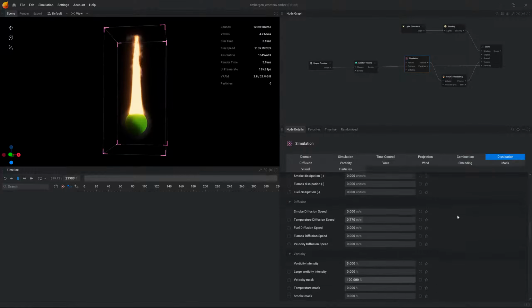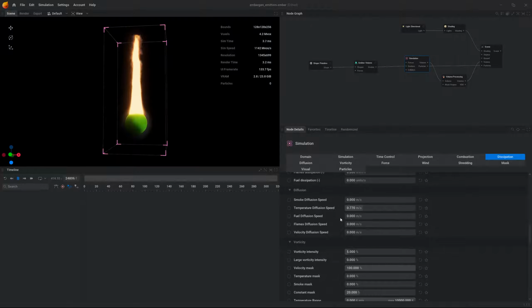As for the diffusion, usually the more diffusion we have, the blurrier the fields will be. For example, if we increase the temperature diffusion, you'll notice how the flame is much smoother now, almost like a candle flame. And we can do the same for the smoke. We can increase the smoke diffusion speed and we'll get a very blurry result. So this can be very useful to stylize your effects, but overall I like to bring this down to 0. Usually you want these very sharp details, especially with fire.